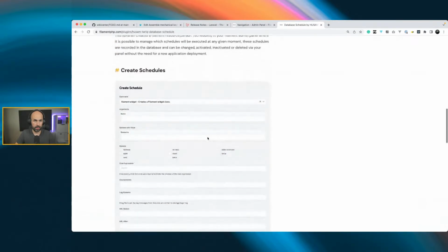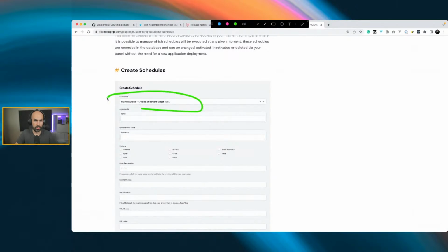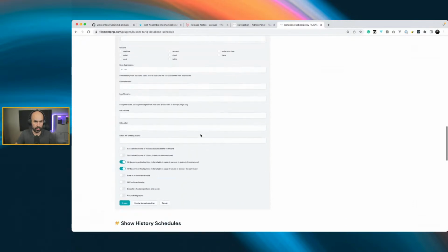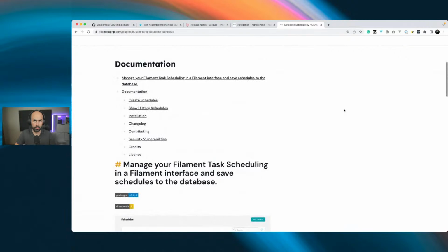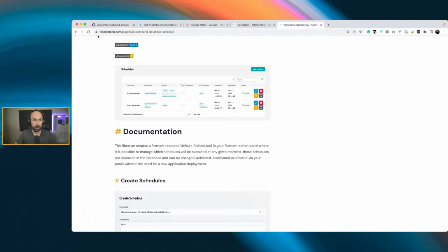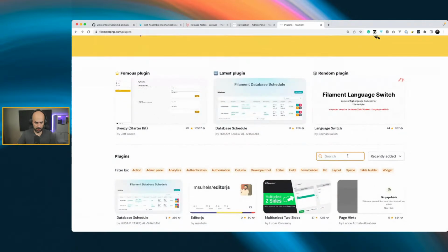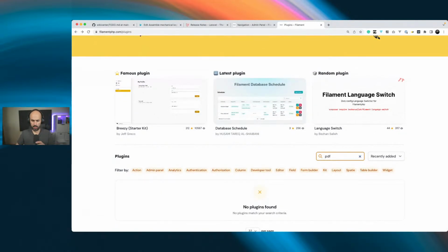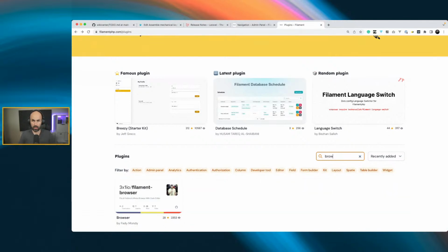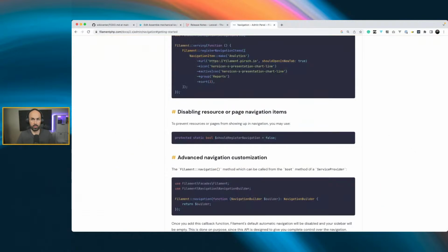So I'm assuming we can choose a command from the UI, provide it with some arguments, and define a schedule to run. So this is really cool. Okay, coming back, I want to search for PDF, and it seems no plugin is found. I don't know if there's something else I should look for. I don't think so. So let's use our own. I think this is what I was going to do already.